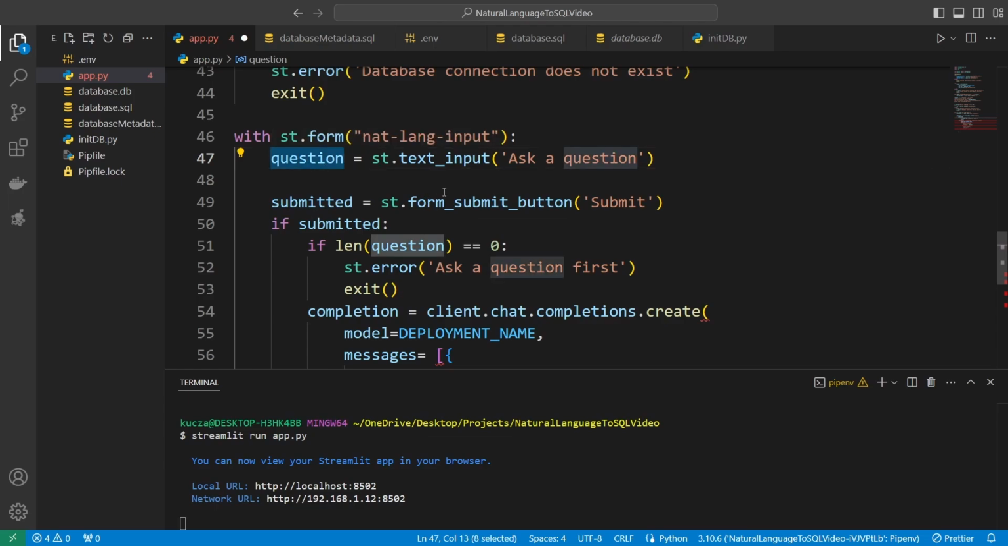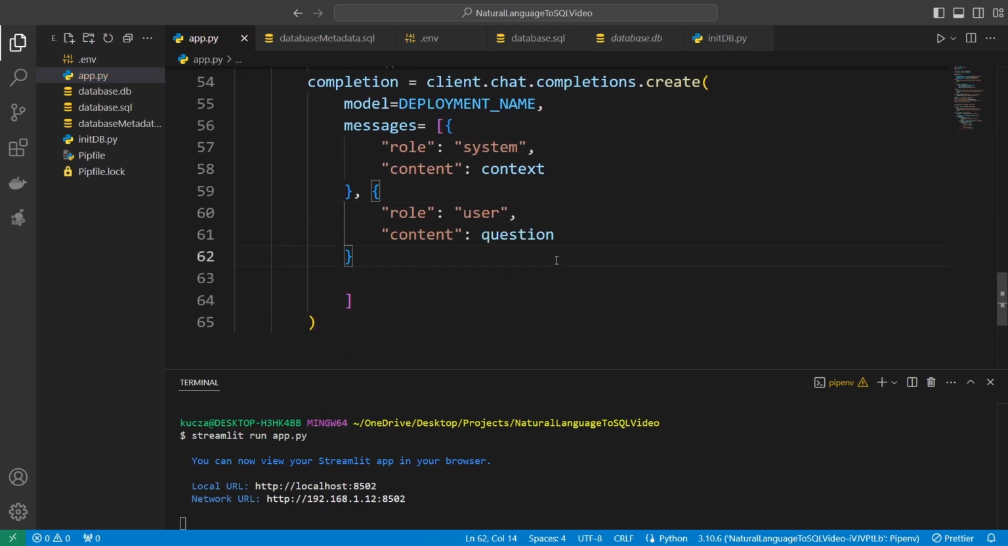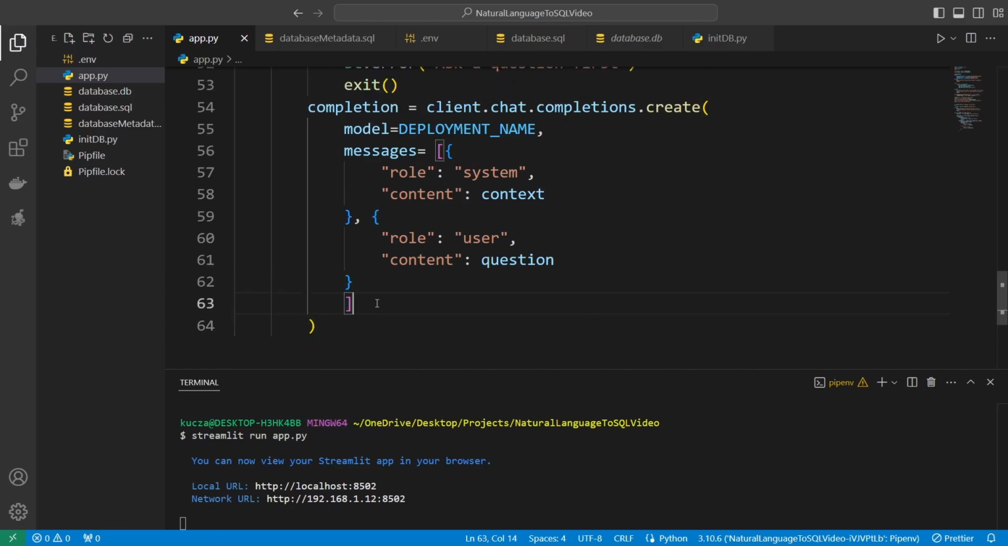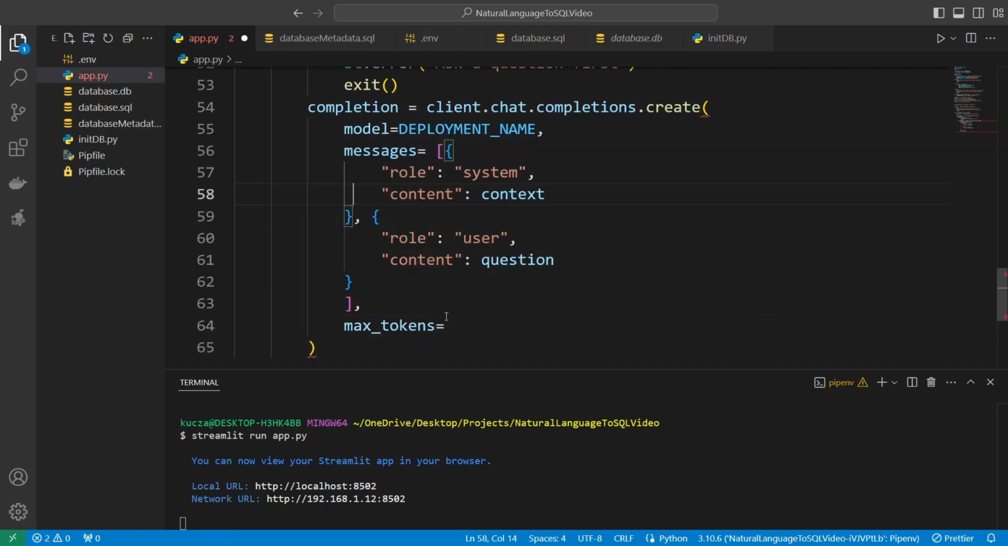So this is a text input of our form, and then we can just put this question right here. Let's make it like this. And this is the content of our message that we will send. There are many parameters that you can set here. So in this video, we will not be customizing this model in any way, shape, or form. However, there are many parameters that you can set in the actual models.